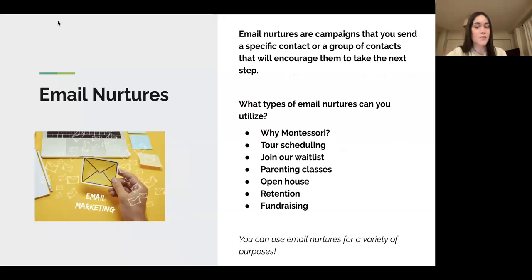Here are just a couple of examples of what kind of email nurtures you can have. Why Montessori? Why should a parent choose Montessori? This can be for somebody who requested a very basic lead, like a white paper. Tour scheduling. What happens when a parent schedules a tour? You're going to nurture them hopefully into submitting an application. Join our wait list. Parenting classes.